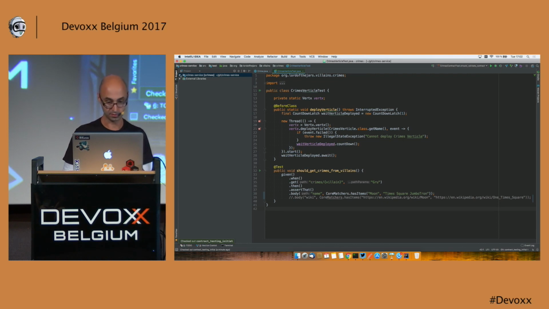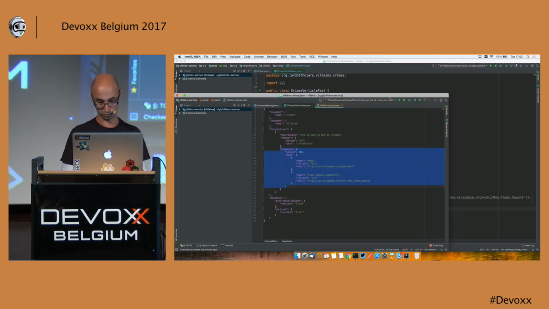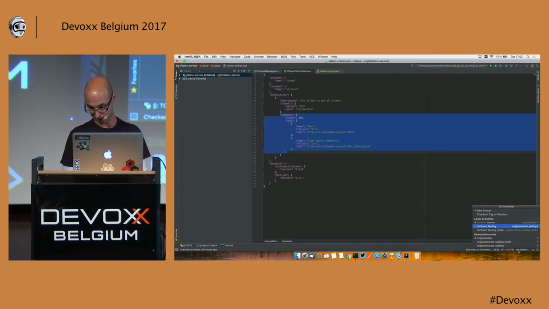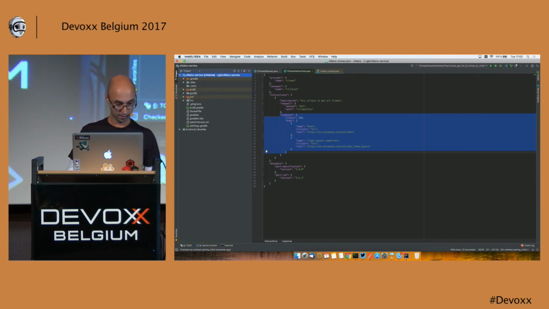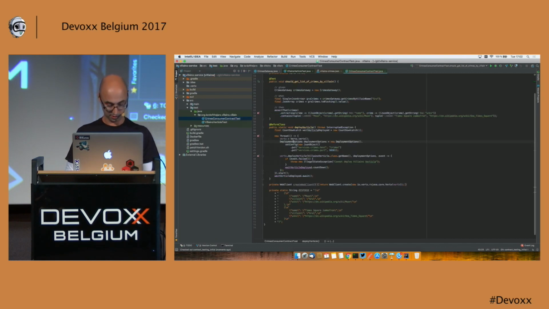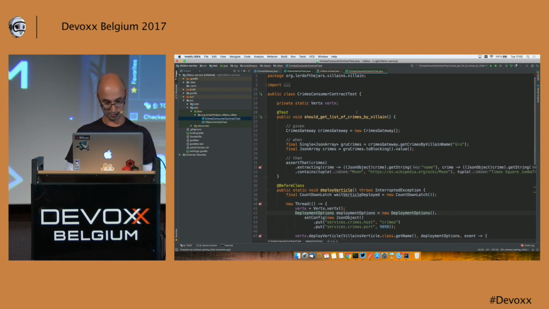This is crimes. I'm going to start with the consumer because we said that we want to use consumer-driven contracts. Basically I have another branch where I have all the dependencies and so on so far. But that's all. So this is the consumer contract test, which now doesn't compile.